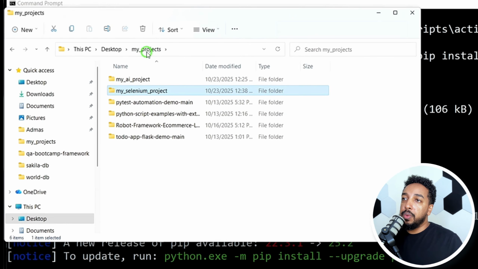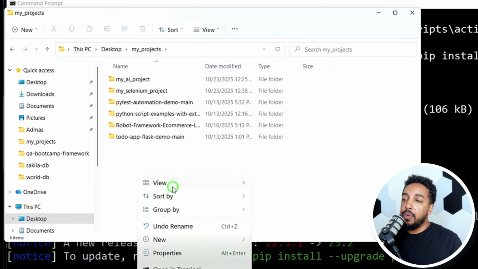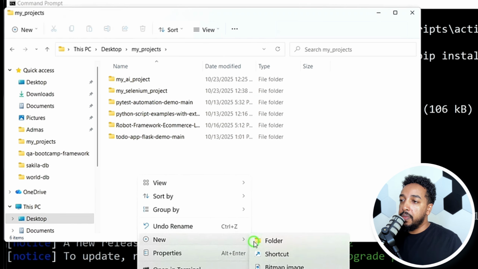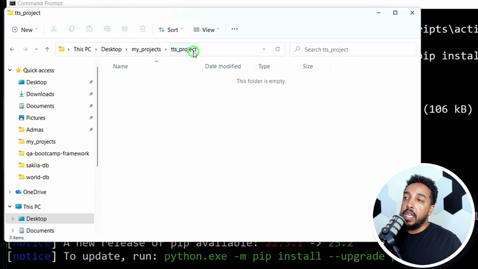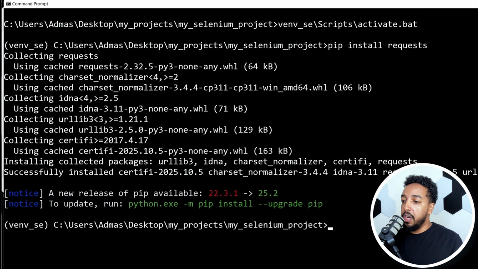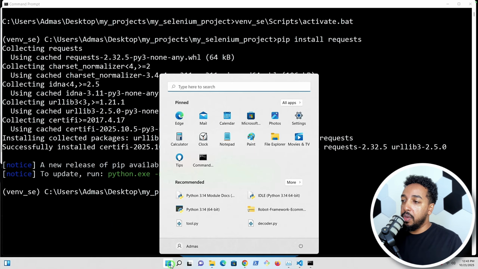Let's go and do it one more time. In my projects, I'm going to create a new folder. Let's say TTS, text to speech, TTS project. Text to speech is in my head because I'm working on this other project right now, building something that takes text and converts it into voice. Anyway, so we're going to do TTS project. We're going to go into that folder. I'm going to do it the hard way, just run it one at a time. So I'm going to open a new terminal.